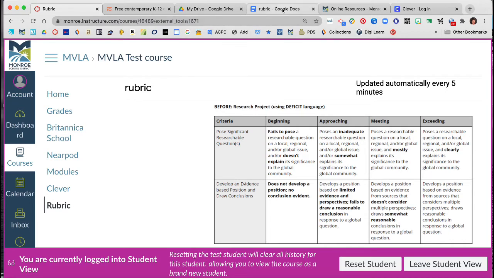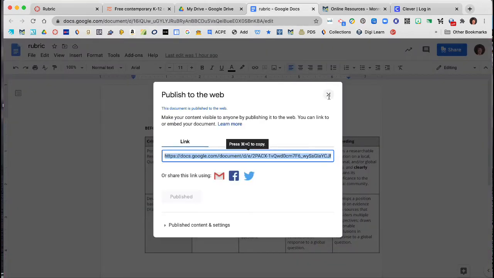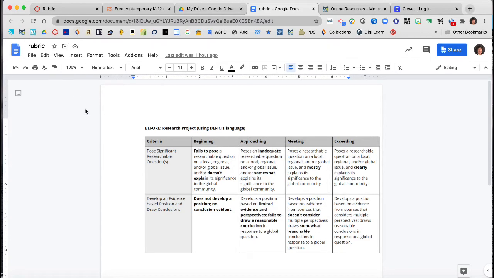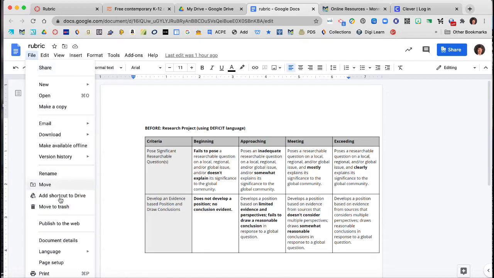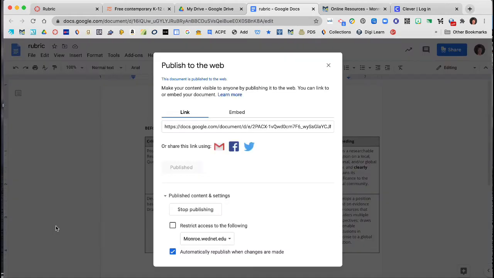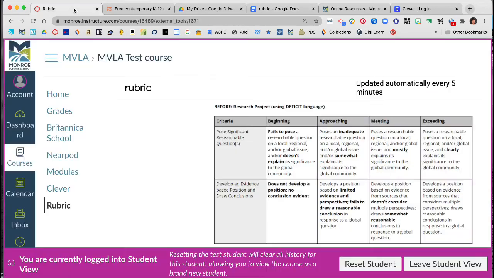Let's go back and look at my rubric again. And so here I am at my rubric in my document. And the great thing about Google is that you can come over here and under File, you can publish to the web. And this is with any Google tool, you can do this. As soon as you click Publish to the web, it's initially going to ask you if you want a link or embed. So I'm going to go ahead and choose link. This is going to give you a link, and then I can copy this. So Control C is going to copy that. And then I can go back out to Canvas.